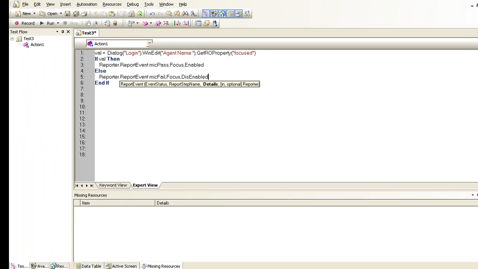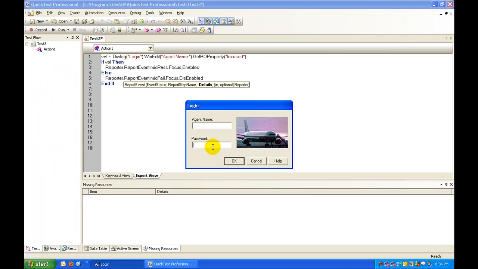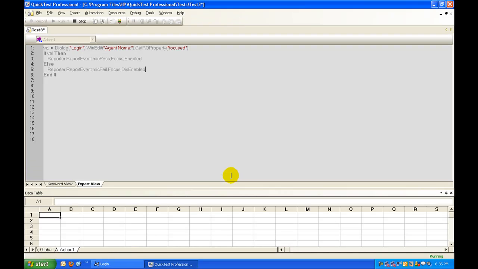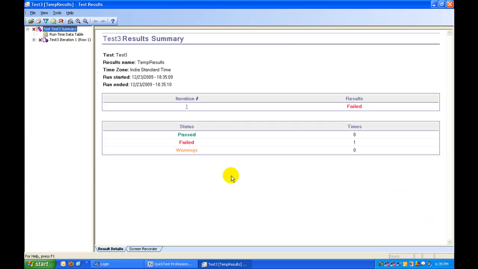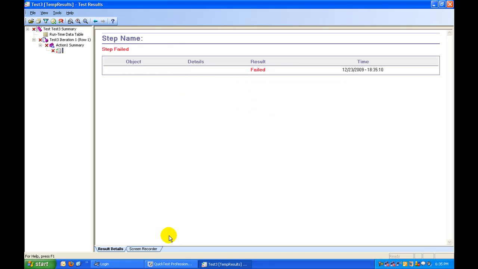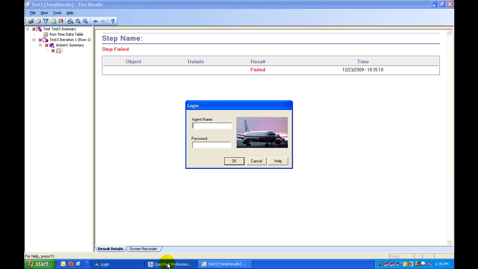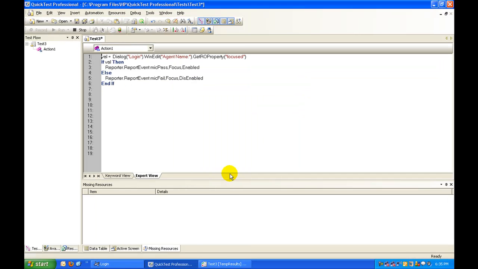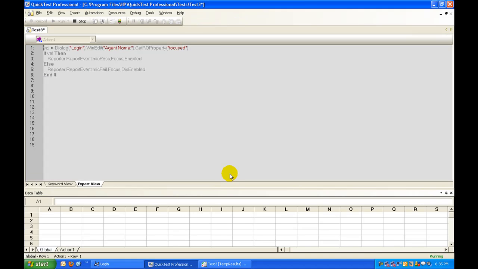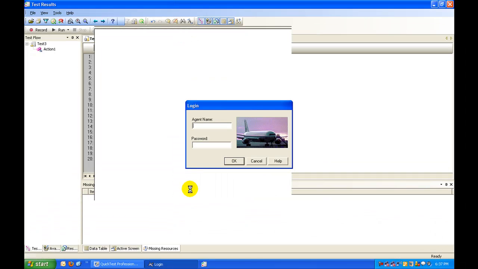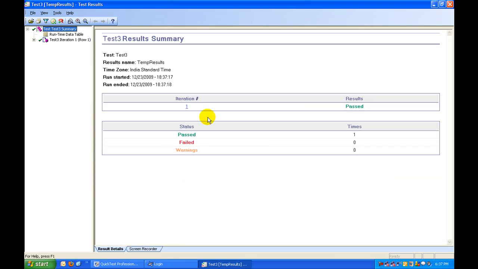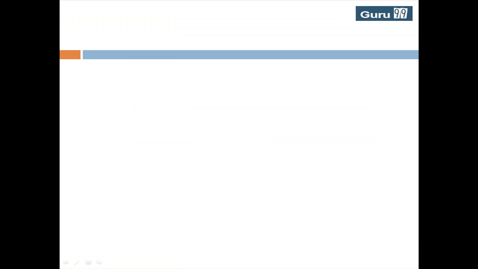Let's go ahead and run the test. Let's first change the focus to the password field. In this case, the focus will be disabled and a fail status should be shown. Let's run the test. As you see here, a fail status is shown. Let's now focus on the agent name field and run the same test again. As you can see, a pass status is shown. That's all to get our property.